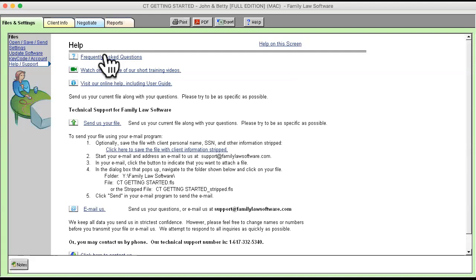But after all that, if you still are having a question, you should email us by pushing this button, or better yet, strip the file and send it to us. It is often a little bit difficult for us to be able to answer questions for you when we don't actually have the file and can see what it is that you've done in the program. So sending us the file is a very helpful step to take.